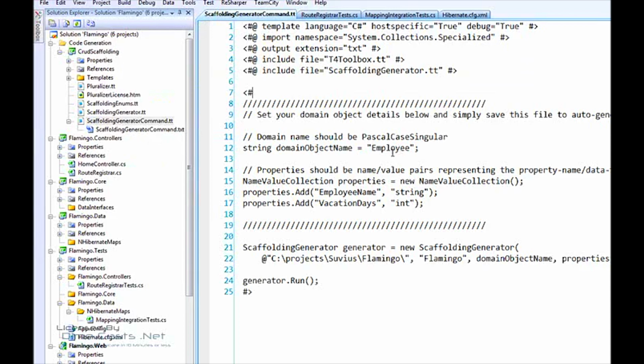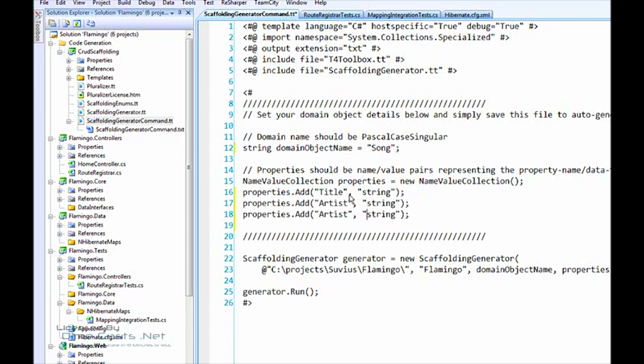You don't need to get into inner workings. Basically, there's enough to get you started here. I'm going to create a domain object called song. It's going to have a title. It's going to have an artist, which is also a string. It's going to have an album.